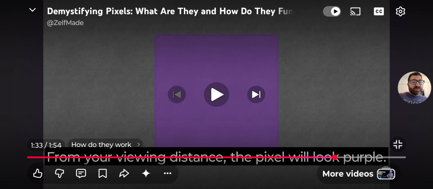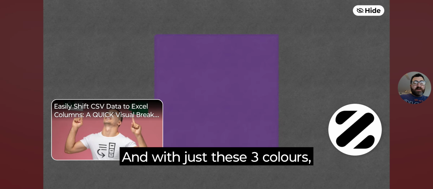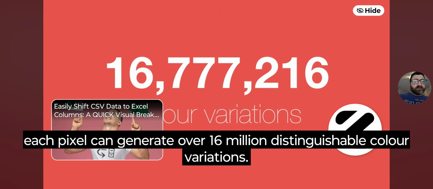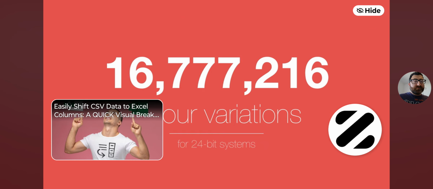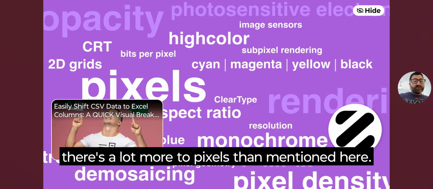If you've ever taken an art class or learned about the color wheel, they're called additive colors. So red plus blue makes purple. And with just these 3 colors, each pixel can generate over 16 million distinguishable color variations. Truth be told, there is a lot more to pixels than mentioned here. Those were just the basics, but it's quite impressive for such a tiny thing.